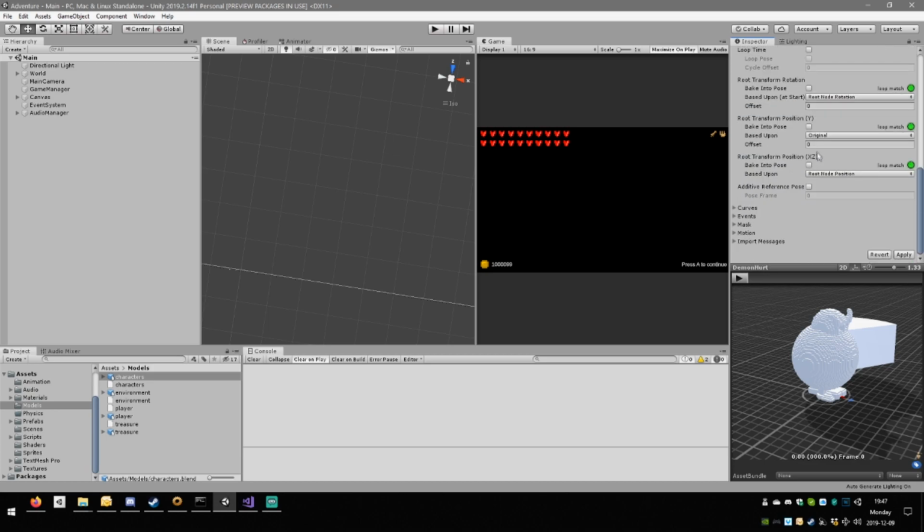And it doesn't need to loop. Okay, and now apply. So all of them should be done. Now there's gonna be events as well attached to these, like taking a step, that sort of stuff, but we'll worry about that in a bit.